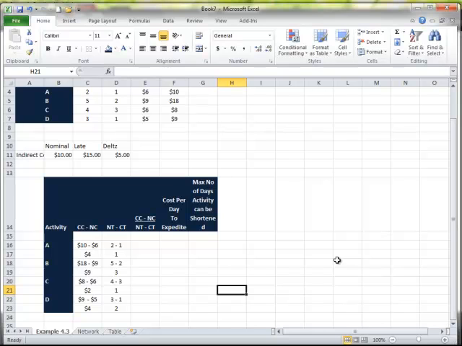So that's what I'm looking for you to do: complete the rest of the table with the computations, just like I started here, and make sure that it matches the table in the book. And we'll see you on Monday.